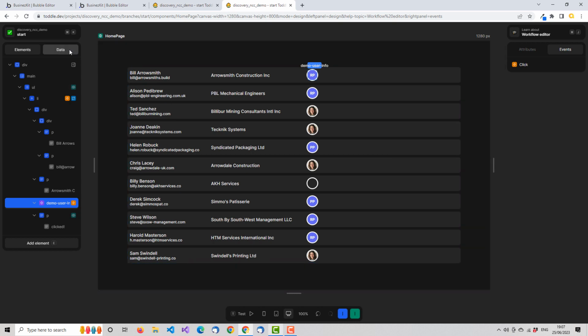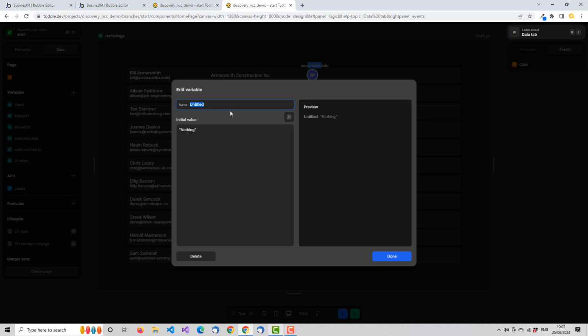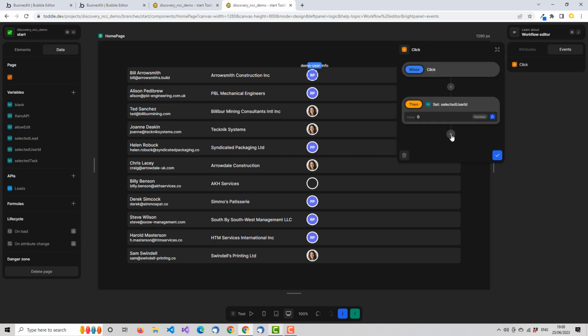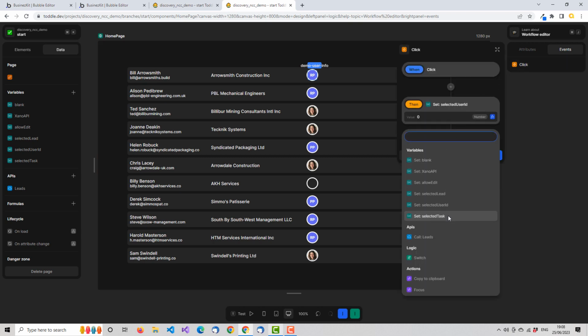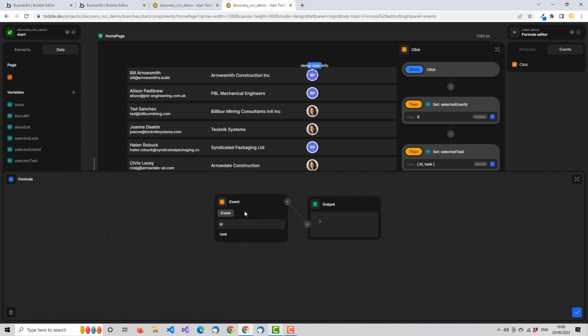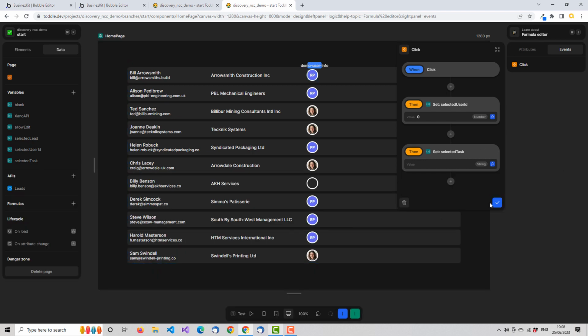So let's go over to data and variables, and let's call this selected task. Okay, and we will just leave it blank for now. So back in our click event, we can then say that we want to set the selected task, and this time we want to grab the task value from the event object. So this time we're going to say task, and that will get us the task, and then that's put in memory there.